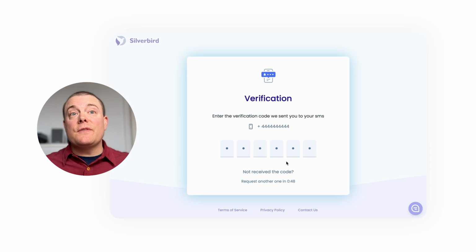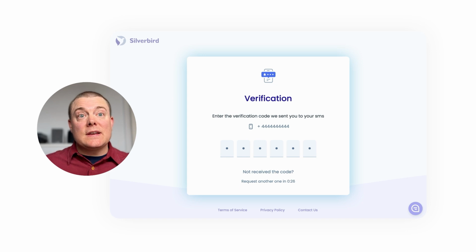So you're going to be sent a verification code. So this will be sent as a text message to your phone. Go to your phone and collect that 6-digit SMS code that's been sent to you. I'm going to type mine in now.